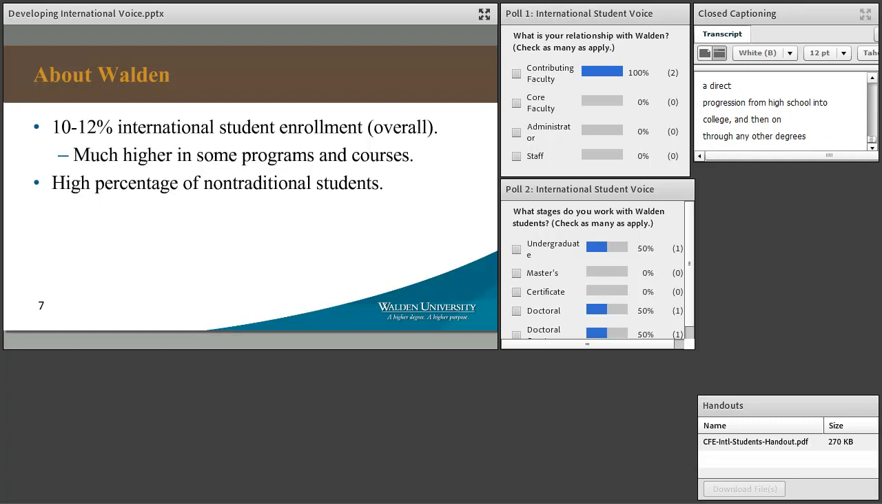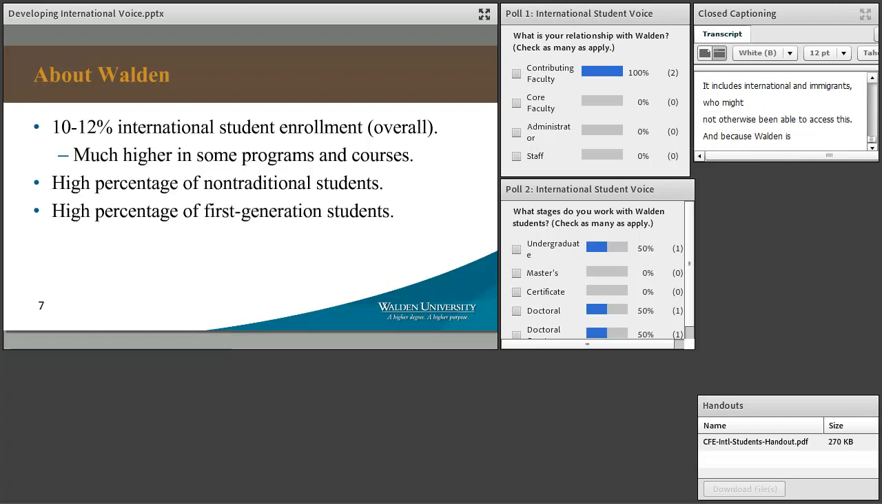Non-traditional students include adult students who are returning to school later on in life. They include students who have learning disabilities, who would, in a previous era, not have had the advantage of being able to go to a university. It includes international students and immigrants, who might otherwise have not been able to access this. And because Walden University is an open access university with a global reach, we get large percentages of each.